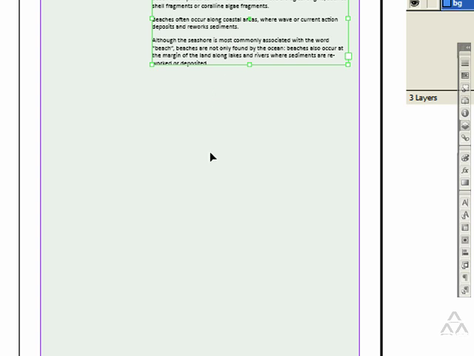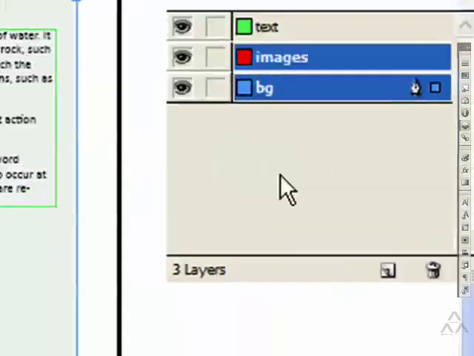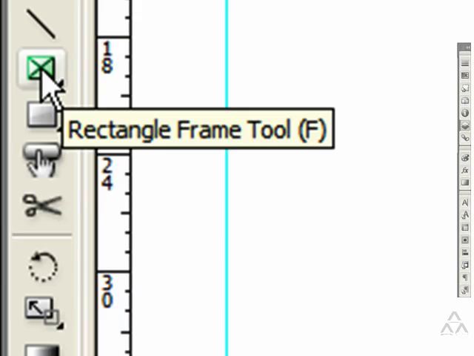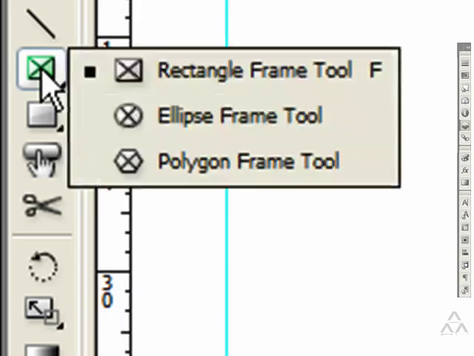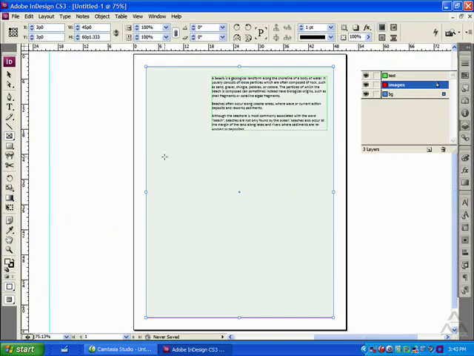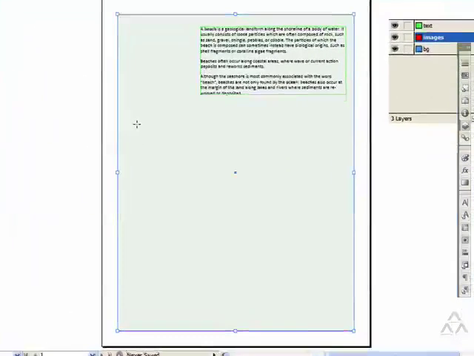So now it's time to add some images. If you go to the Rectangle Frame tool, left-click on it and hold down, you'll notice you can also create an ellipse frame or a polygon frame. So for now, we're just going to do the rectangle. And I know that eventually I'm going to have four frames to hold the four images that I want in this document. So let's draw out a couple of frames.